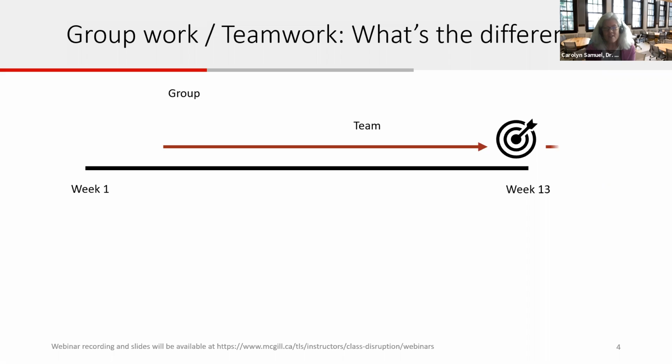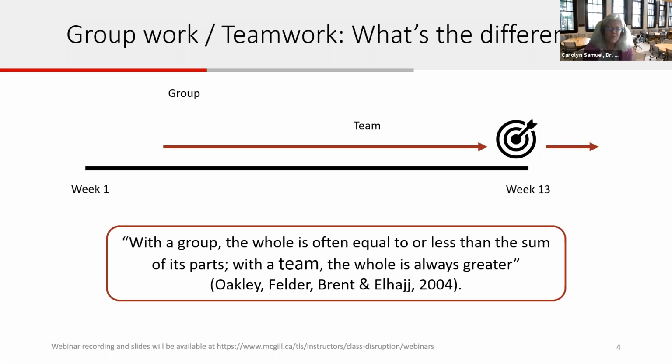And we even imagine that if this is done well, those skills and students' ability to work as a team will carry forward beyond the semester. So as they do their work in subsequent courses or even in the work environment, those skills will transfer beyond the individual course. And there's a quotation that we wanted to share with you. So with a group, the whole is often equal to or less than the sum of its parts.